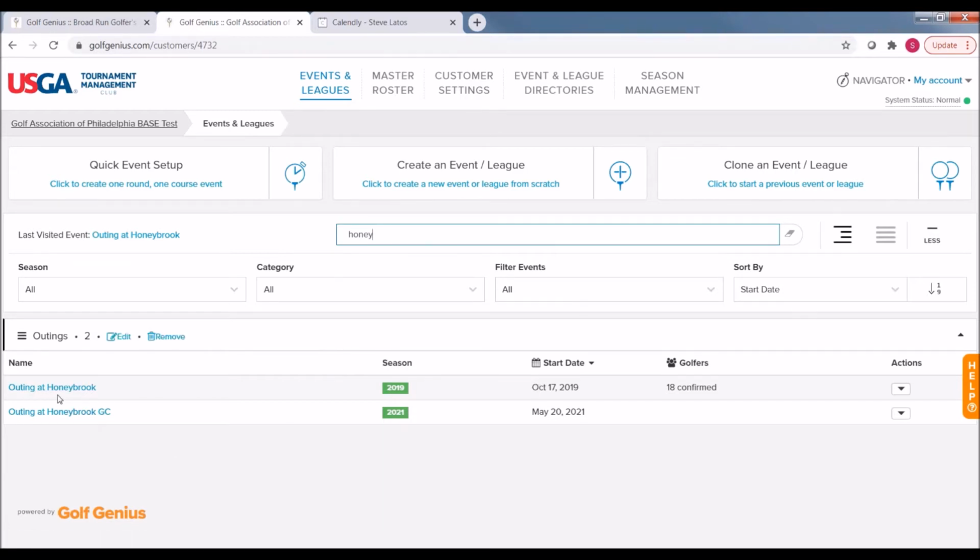We can go into the event, see who was registered, and then maybe cross-reference that with this year's roster to see, hey, this group came the last 2 years, but they're not here this year. Maybe we should reach out to them. So little things like that can help you get the most out of your functionality and be efficient when using the product.